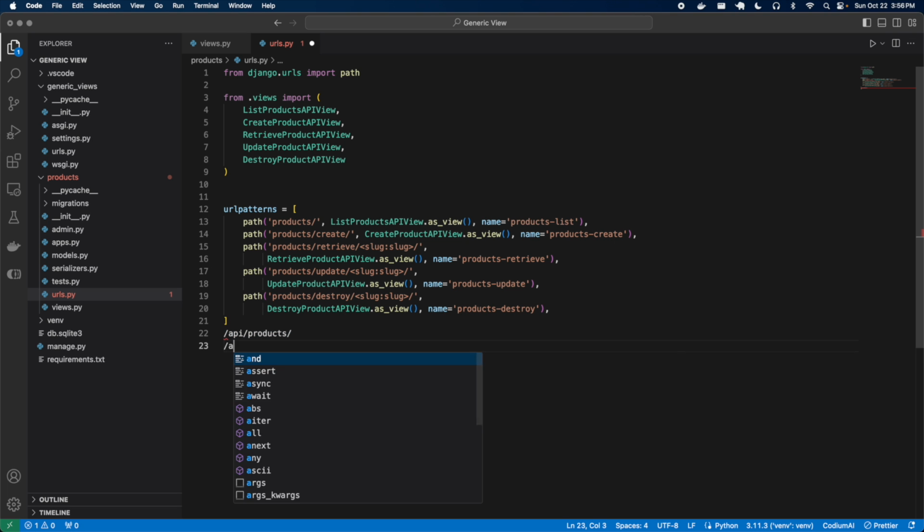Then you'd have another one of API products/ let's say the slug. And then this endpoint would handle the GET, the PUT, the PATCH, and the DELETE. So with the GET, you would retrieve the product. With PUT or PATCH, you'd update the product. And with the DELETE request, you would delete the product. So that's typically how you would see this set up. So let's see how we can set up something that's more like this, because that's a little bit more realistic for a CRUD API.